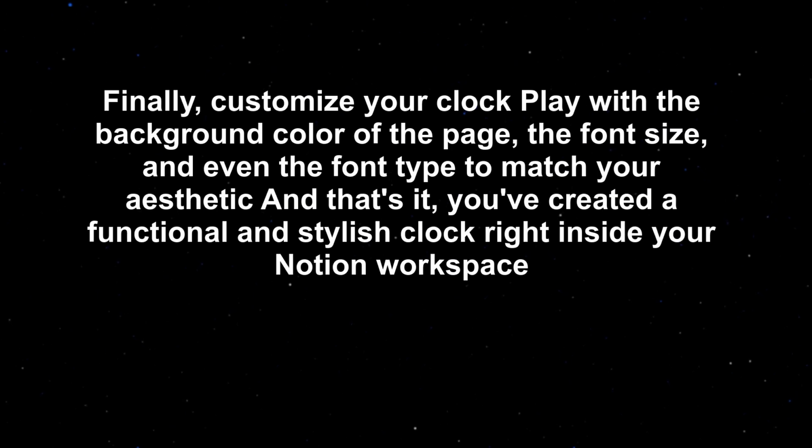Finally, customize your clock. Play with the background color of the page, the font size, and even the font type to match your aesthetic. And that's it. You've created a functional and stylish clock right inside your Notion workspace.